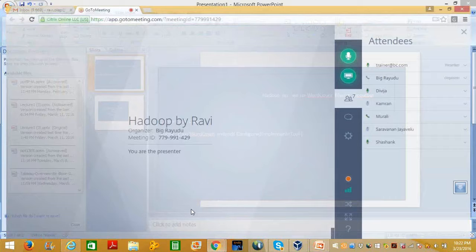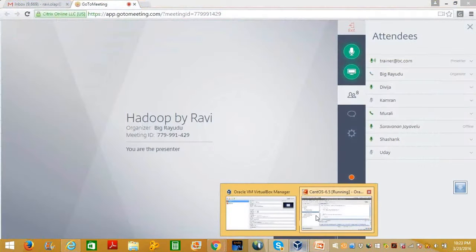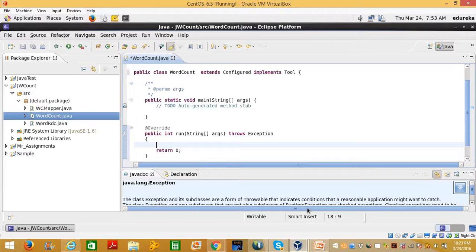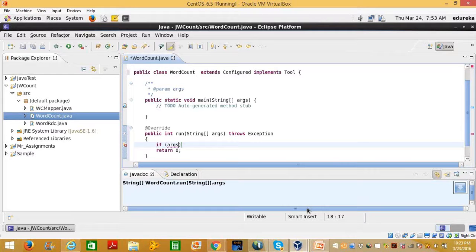Now, just like you have the mapper class and the reducer method that you have implemented, here this word count also needs to override a particular method, and that particular method is called the run method. Let me try to implement this in the system and then I'll show you so that you can easily refer to it.